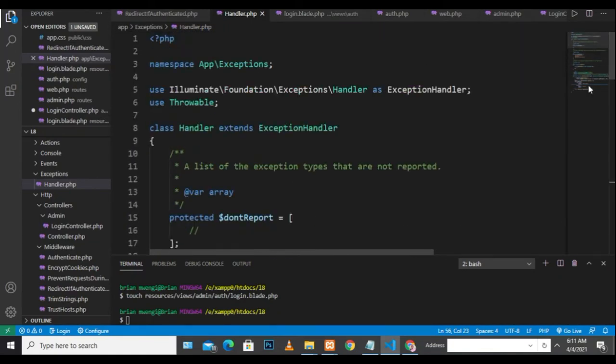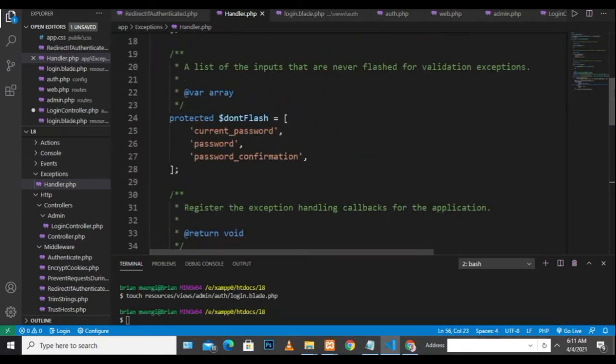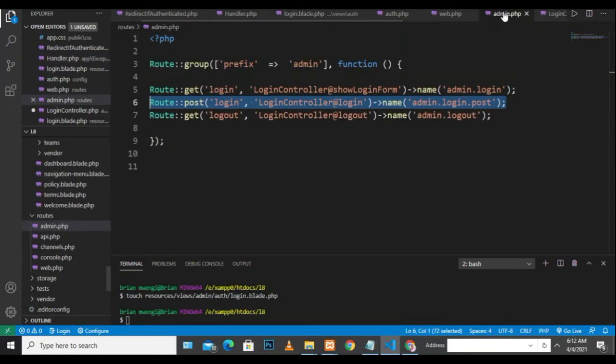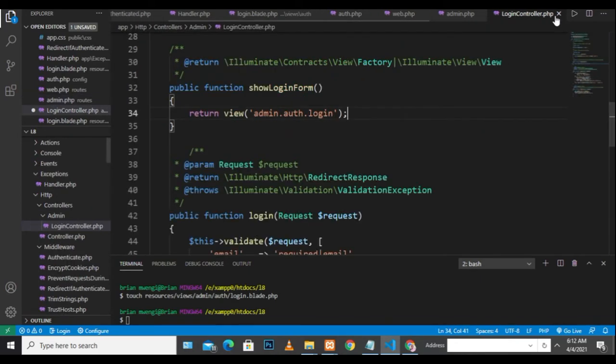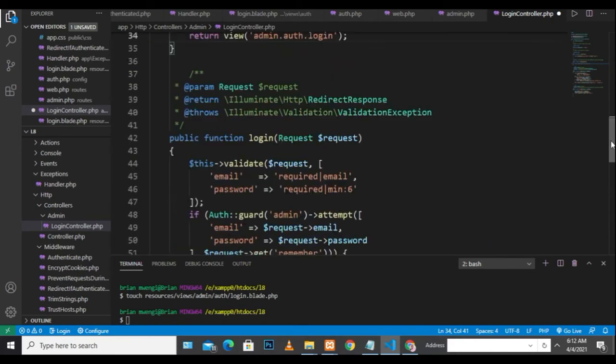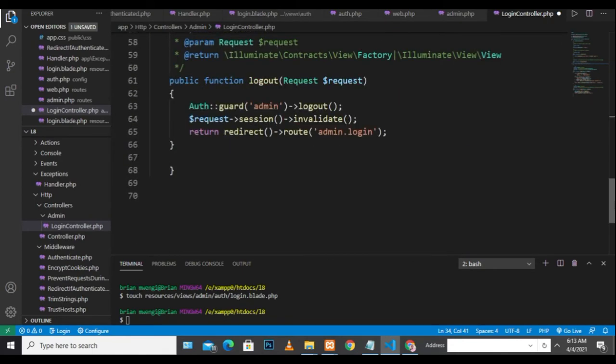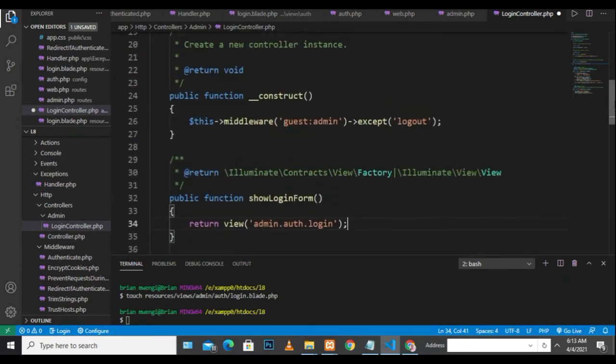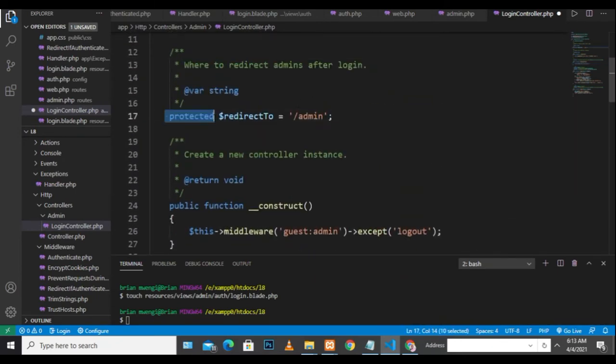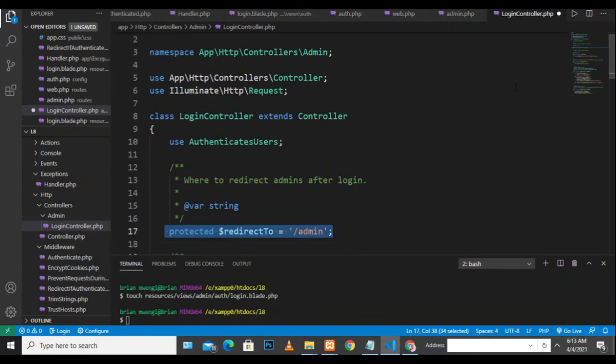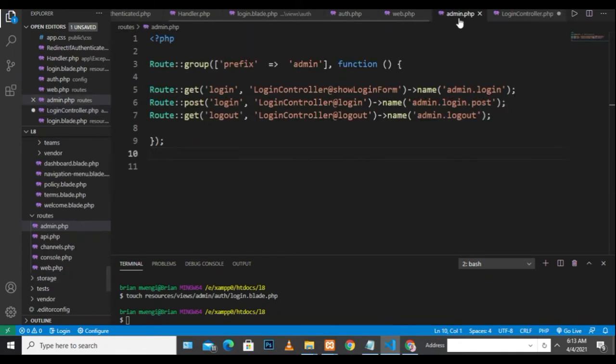So now lastly, the next thing we need to do is to update the admin.php. Now the admin.php, as we said, handles what we created in the login controller, where we had the show login form, the login, and the logout functionality. Now when you go to the login controller, which is here, this is what we implemented: the login, the logout functionality, and the show login form. And then we also have this particular part which says protected redirect to. So we are now redirecting. If the person is an admin, he is redirected to the admin, and that is our command line here. So now let's go and update admin.php.